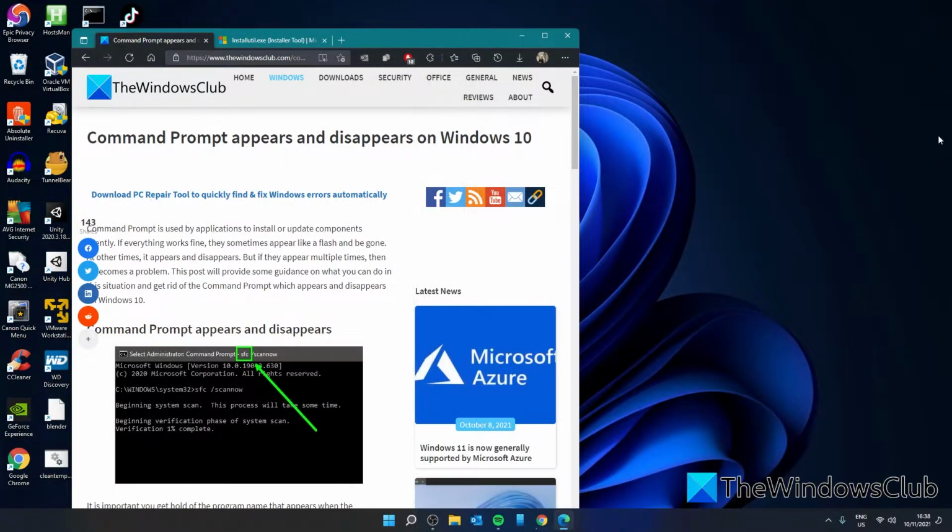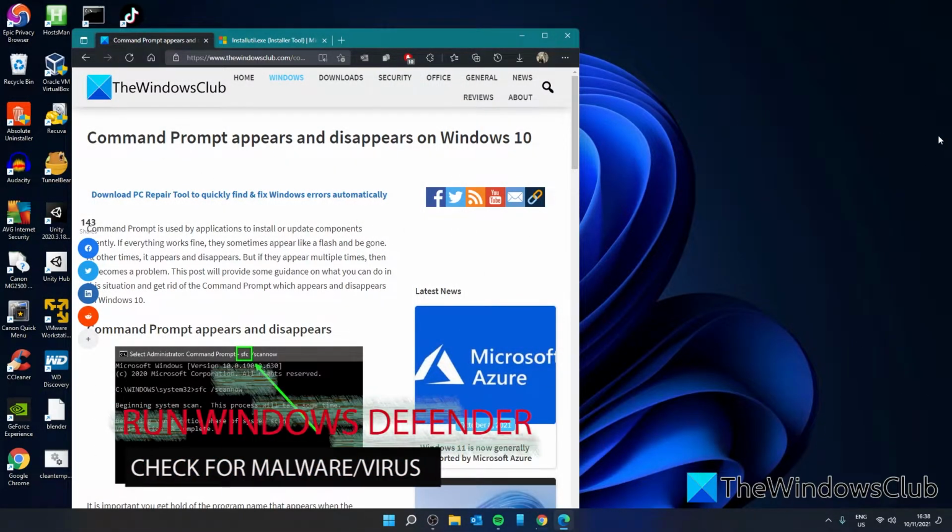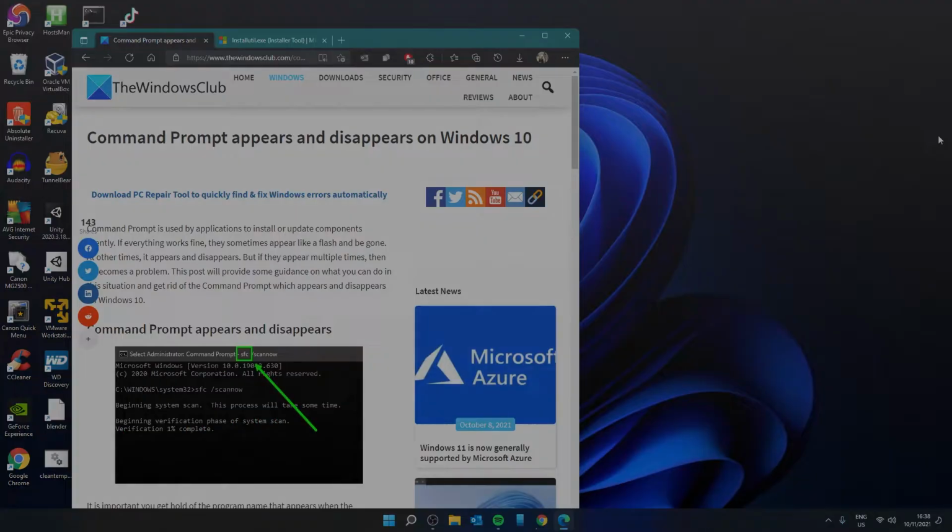If all else fails, then run Windows Defender or your antivirus software. Make sure, however, that you do it in safe mode. Hopefully, this will fix the problem.